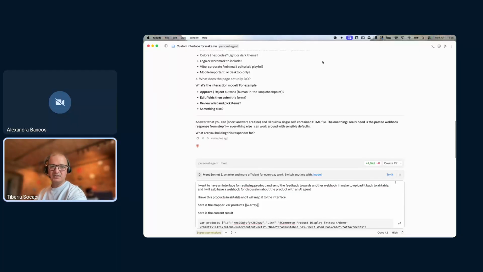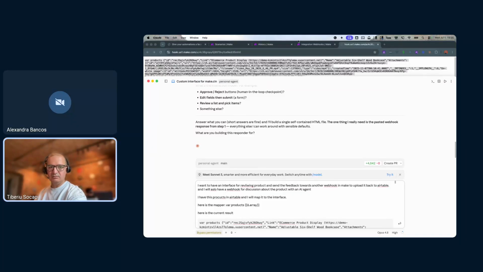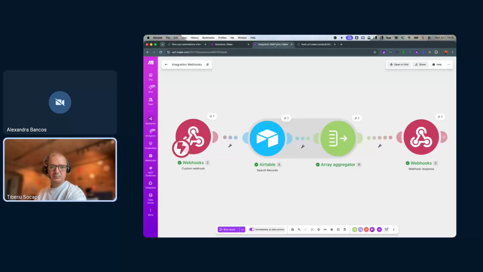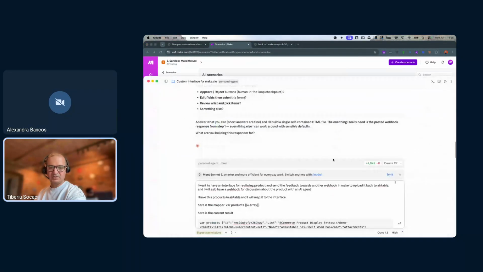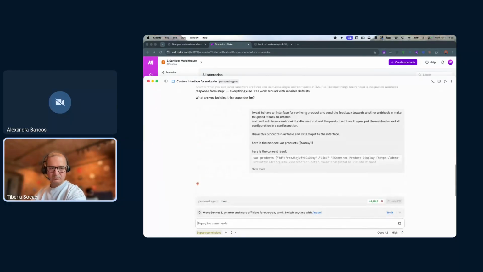Okay, to make this easy, I can even create those right now, so I don't need to go back and forth. I actually put it as a variable. Put the webhooks and all configuration in a config section. Okay, so until this finishes, we can go inside Make.